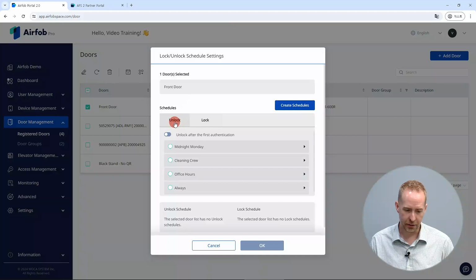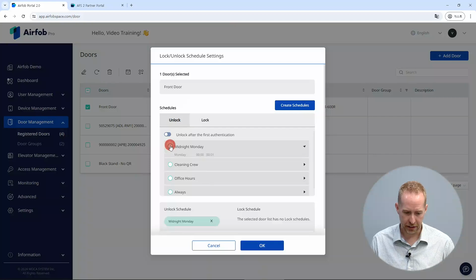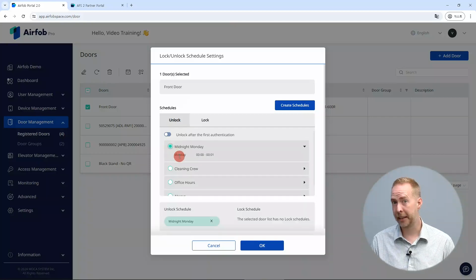To set an unlock schedule, you select that tab, and you can select this schedule. And you can see I've selected Midnight Monday, which means that the door will be unlocked on Monday from 12 o'clock to 12:01 a.m. And if anyone walks up to the door at that time, they can just open it because it will be unlocked automatically. Now, for schedules to be applied and for schedules to work, the reader on the door does need to have an active internet connection.